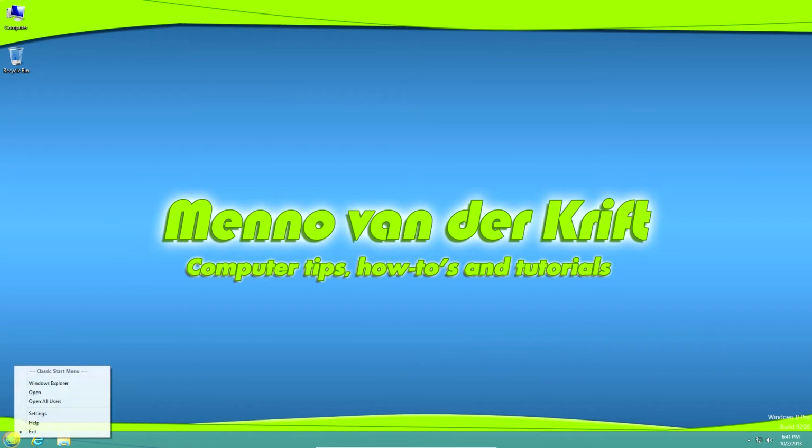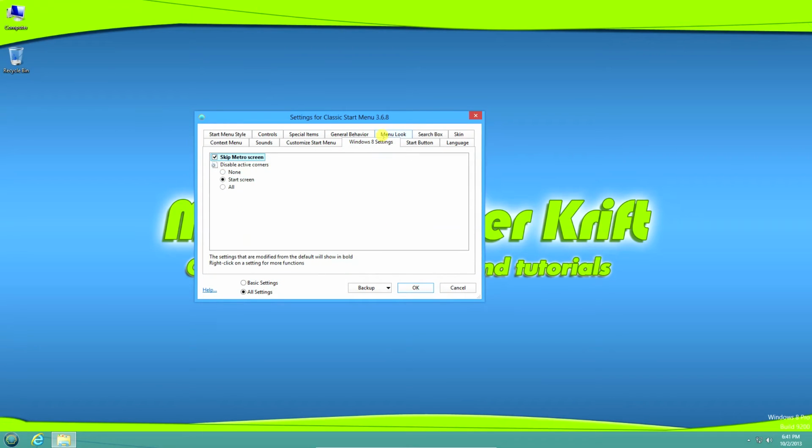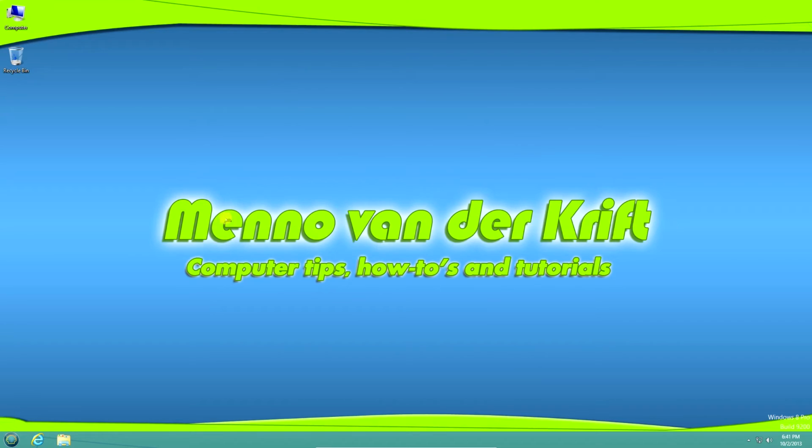It also automatically starts up to your desktop environment. Now if you don't want this, just right click on Start, click on Settings, go to Windows 8 Settings, and here you can see it automatically skips the Metro screen to go to your desktop environment. If you don't want that, just take that off and click on OK.